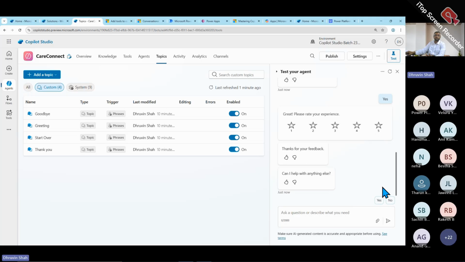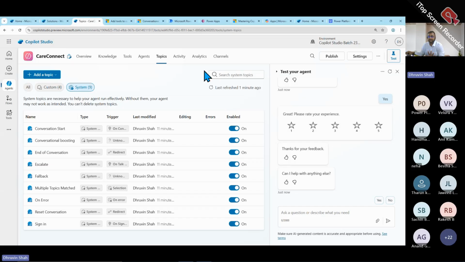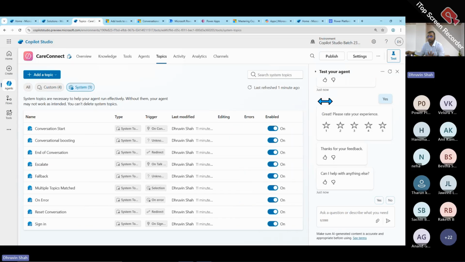There are so many topics created out of the box when you are setting up your first Copilot agent from scratch. Those topics are system generated topics. There are so many different system generated topics available in the Copilot Studio world. Now let me talk about that at a very high level. First of all, let me talk about how to start thinking about what a topic is.